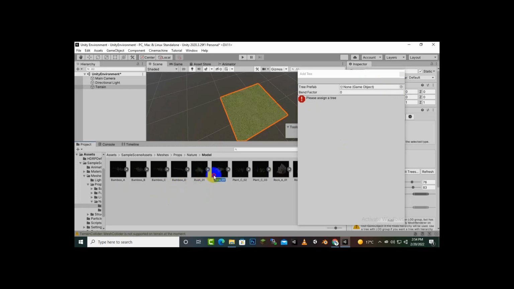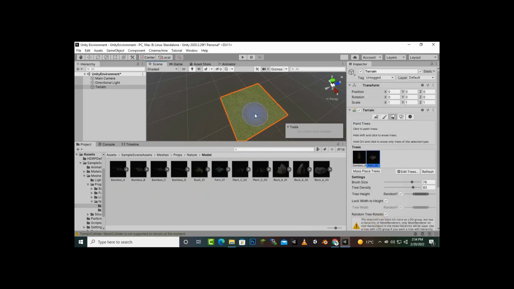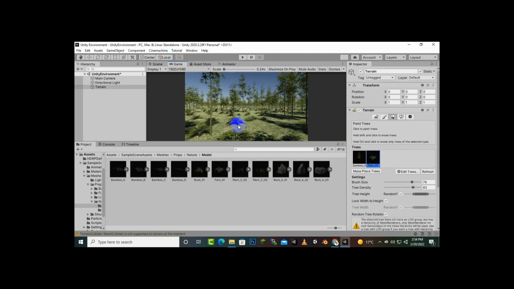Fern 01, I think this is a better type of bush. Okay, so we are just adding the bushes, or you can say the plants as well. So here we'll add the bushes similarly, like we can just paint the terrain like this. Okay, and now if we go to game view, you will see nice bushes here.